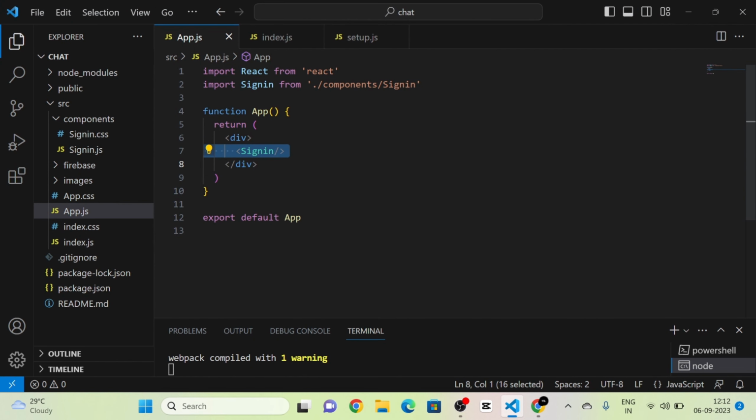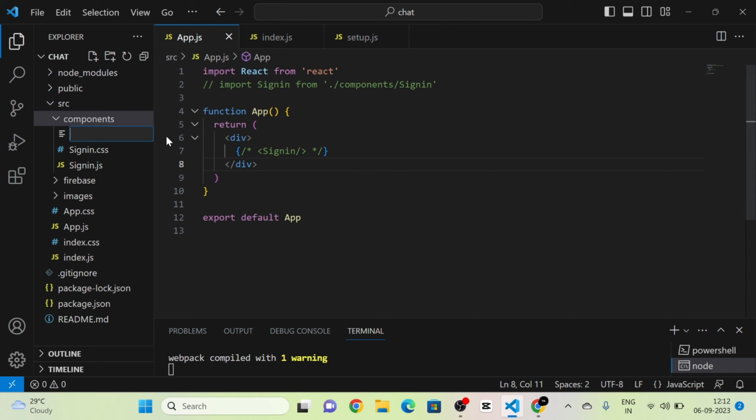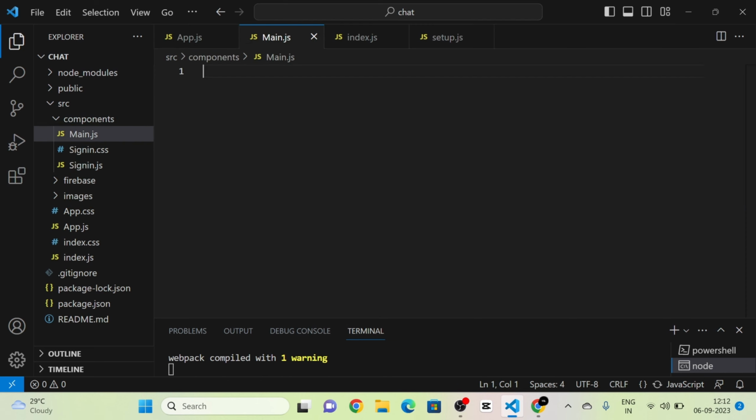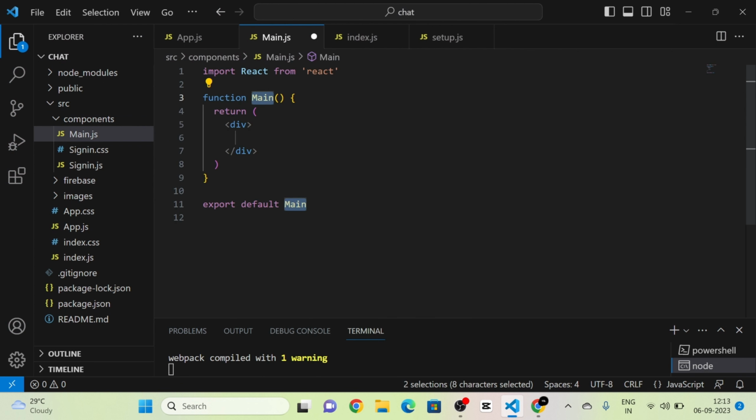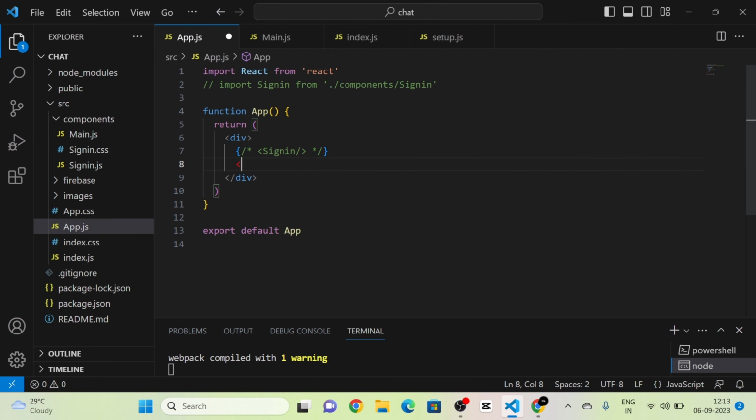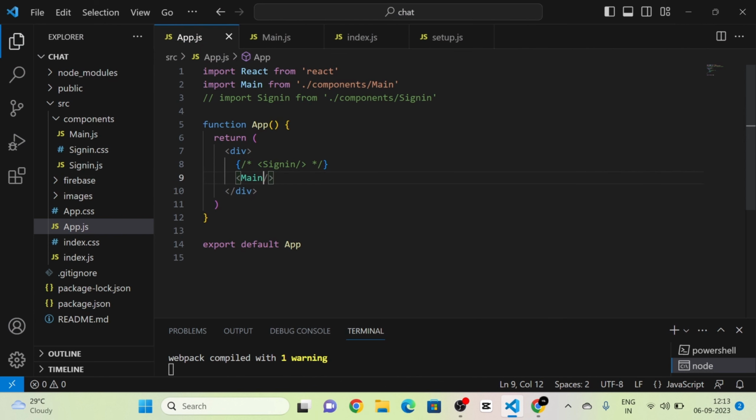Next, I'm going to comment out this sign in component, and after that I am going to create a new component called main.js, like this. Then next I'm going to call this main component in the app.js, like this. Okay, so now you can see the main component here.